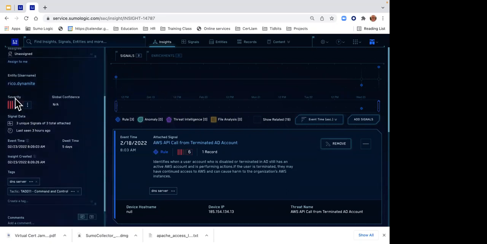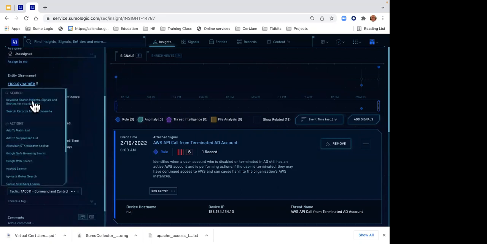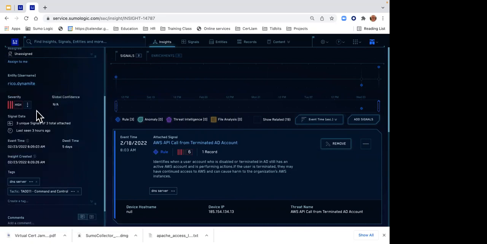So anyway, here I can see the entity. And again, I can click on this entity and I can look it up in our logs. I can do a search on whois, all kinds of neat things here. The overall insight has a severity score of high. Okay. I'll come back and talk about that later.